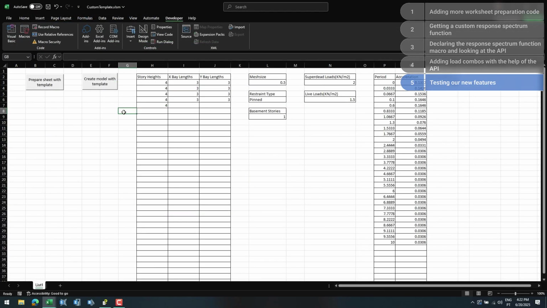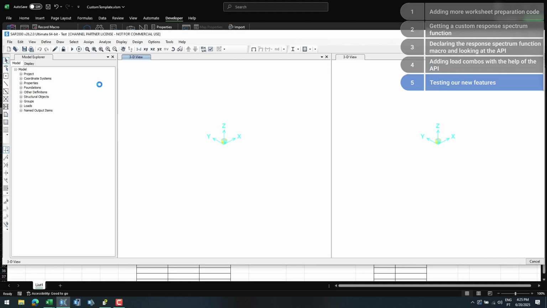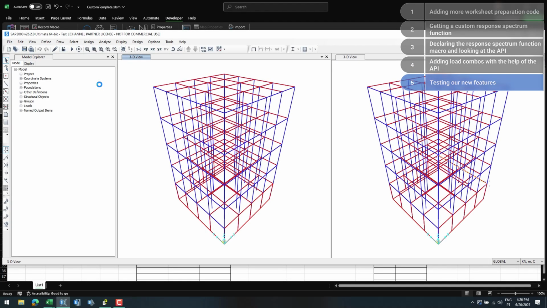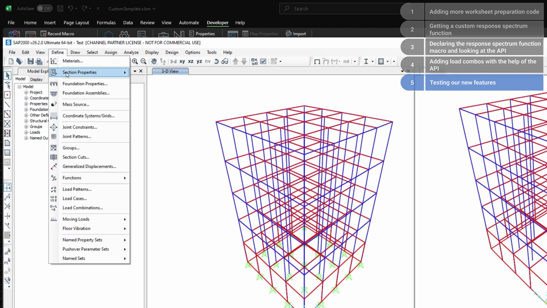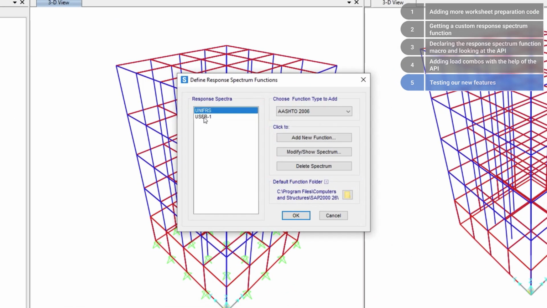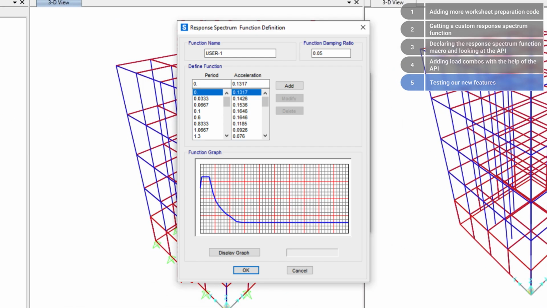Now let's run our code and check that the response spectrum function and the load combos were correctly added to our model. Okay, let's go to the response spectrum functions menu to check if our custom function was added correctly. There we have our user1 function defined. We can check its values and confirm that they match what we have in our worksheet.